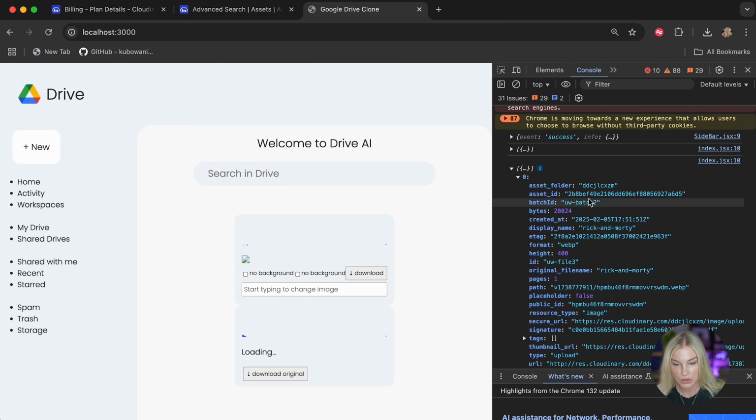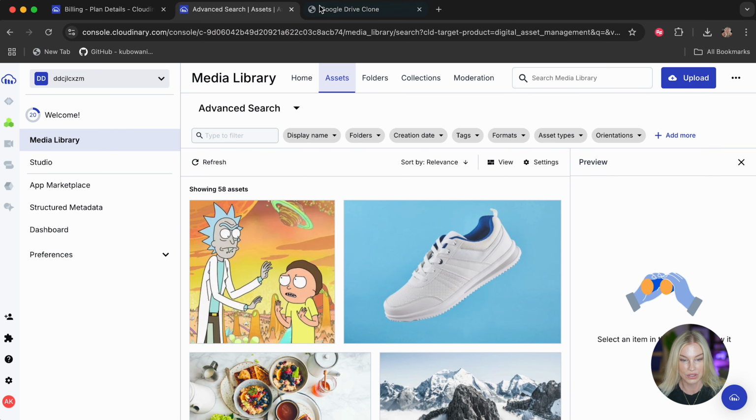And what comes back to us is the asset folder where it lives. It also has a display name that we can use, the format, the public ID, which will be useful for us, and so on. So great, now that we know that works, let's actually get to getting all the assets as well, not just this one.